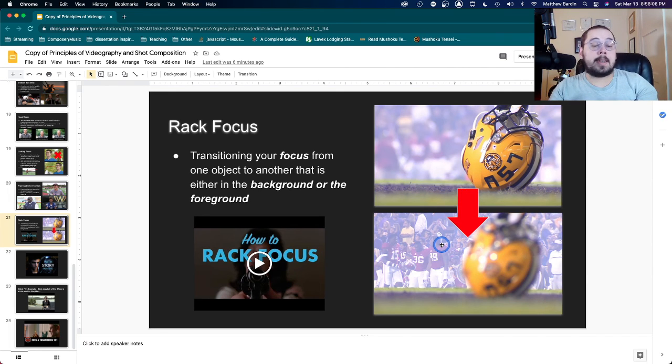I'm sure everyone has seen this kind of transition. It's a great way of shifting the attention from something up close to something far away, and kind of changing the perspective, moving the story along. Again, it can be done slightly differently based on the camera you're using or the video editing software.